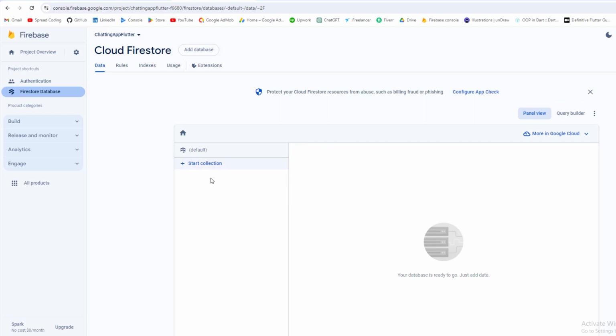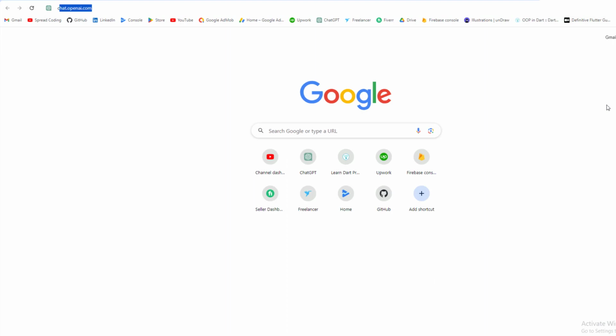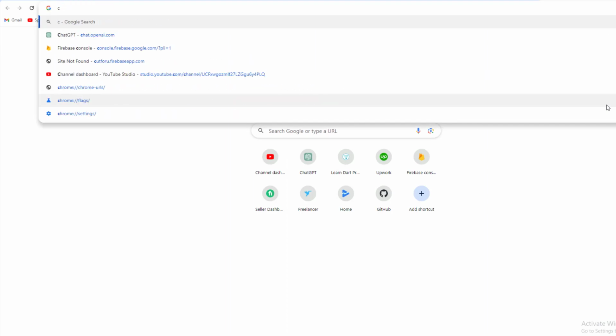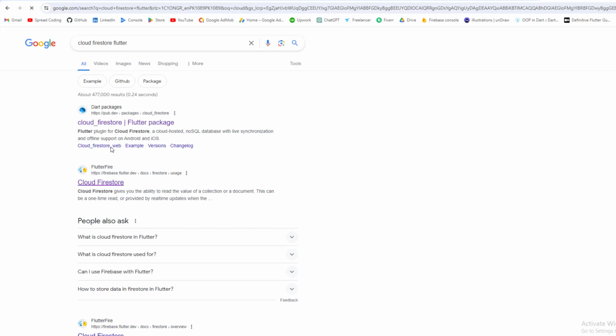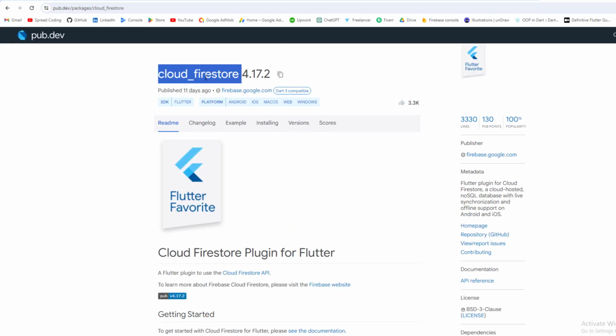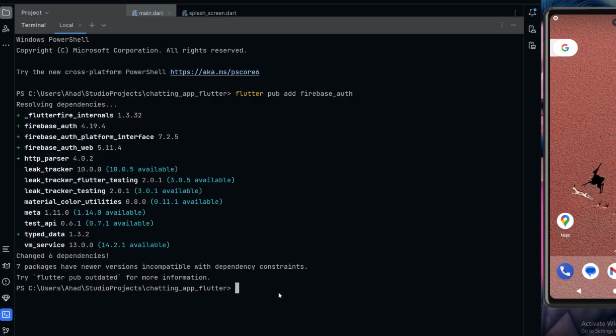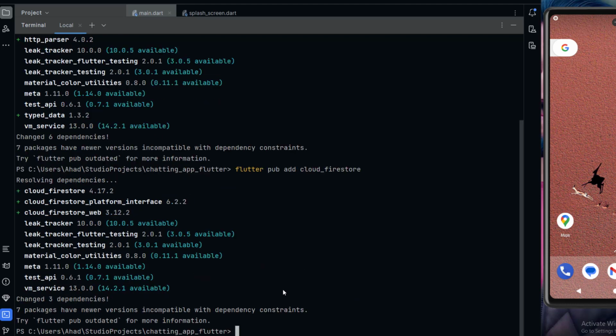Now there is a package to use our database. You can type here cloud_firestore. There is a package cloud_firestore Flutter. Here you can see cloud_firestore. We can use this package. Just copy it and here flutter pub add, paste it, cloud_firestore. So this is the package to communicate with the database.